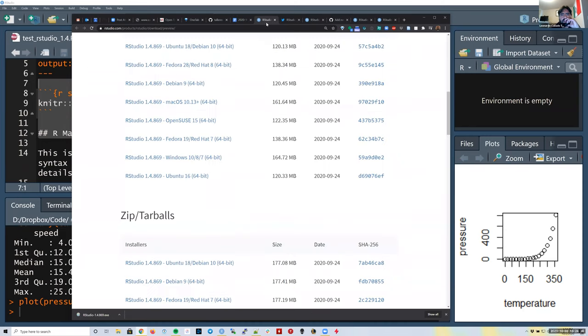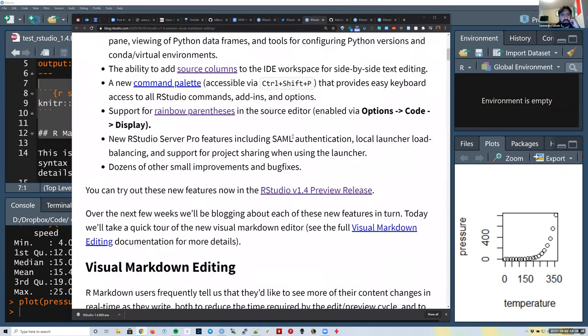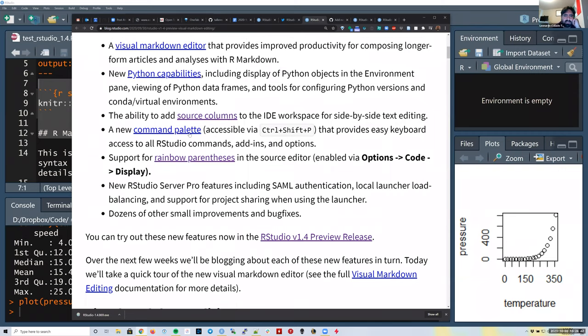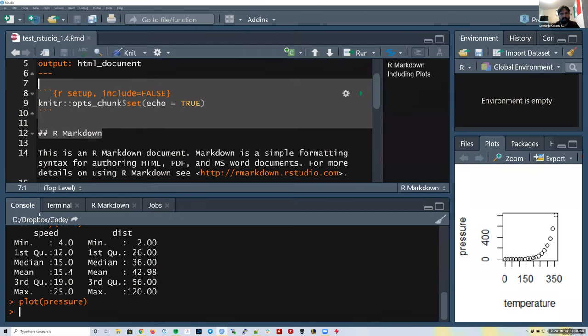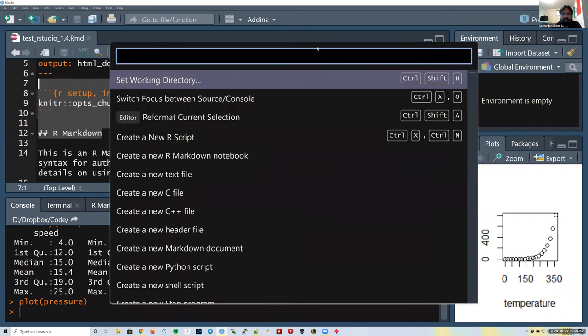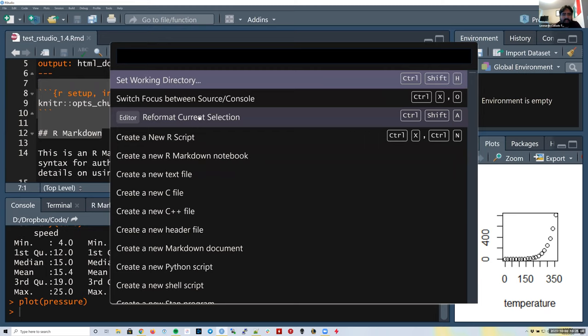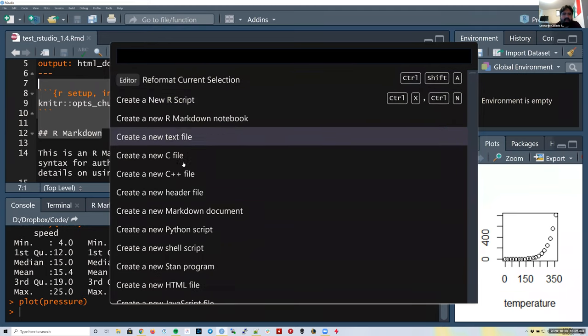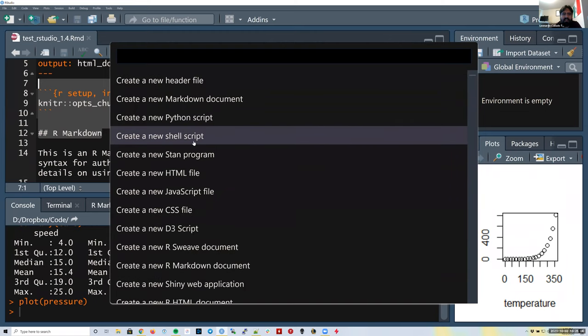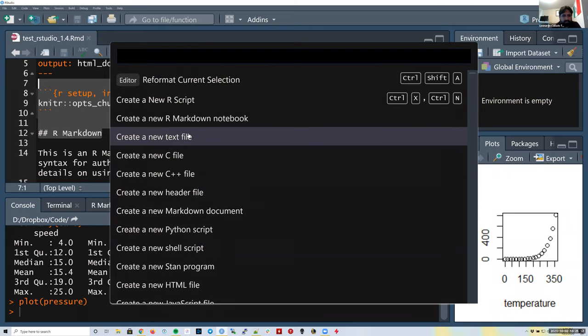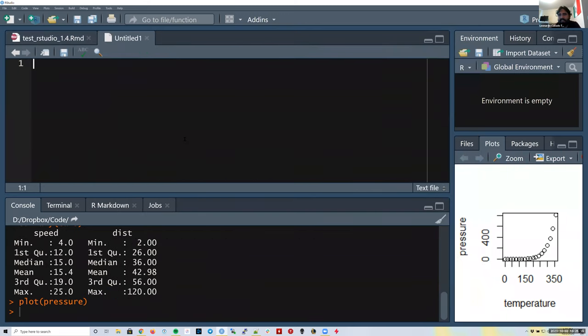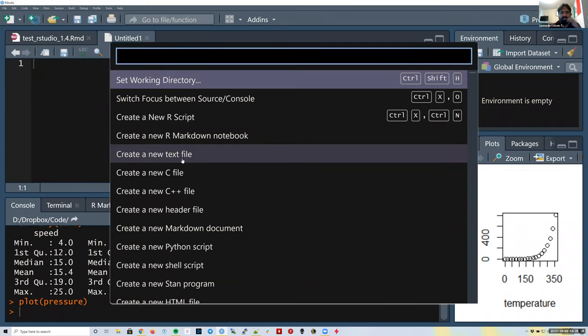So that's one of the features of RStudio version 1.4. Another one here that I thought was interesting is this command palette. And that's because RStudio can do so many different things, right? And so this Control-Shift-P shortcut, it now shows us a little window over here that has some powerful things that we might want to do just by typing or selecting this menu, right? So we might want to create a new text file, for example, right? And so Control-Shift-P will be a quick way to find that.